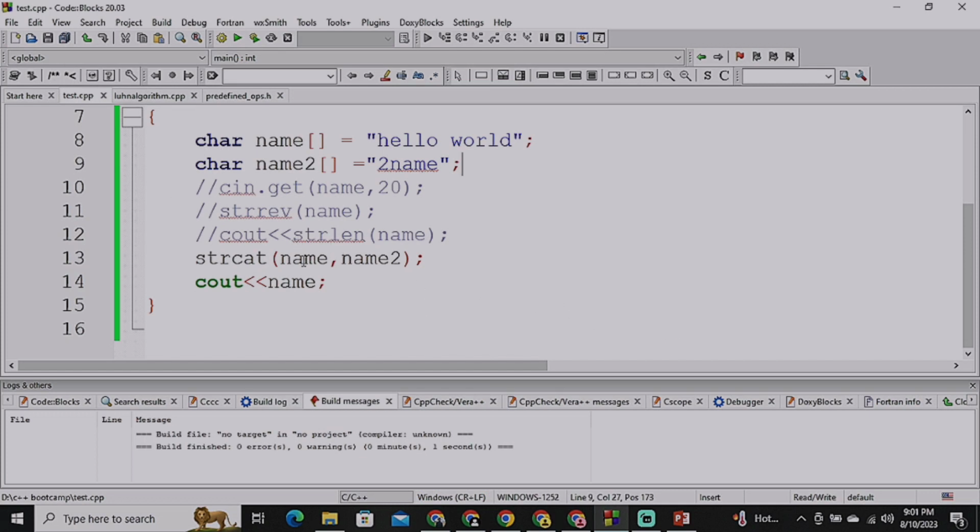Now you can use other functions from this library. This was just a basic introduction to the inbuilt library for character arrays. It can be very useful in programming as well.